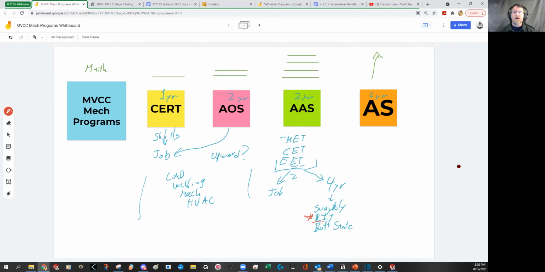And my students who get jobs and don't go on for their 4-year, at least not initially, are doing great. They're usually loving their jobs. They're getting paid well and getting benefits, the whole shebang. It's really good.